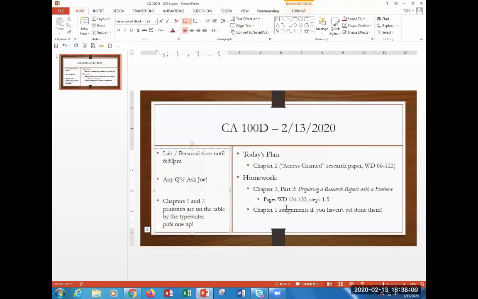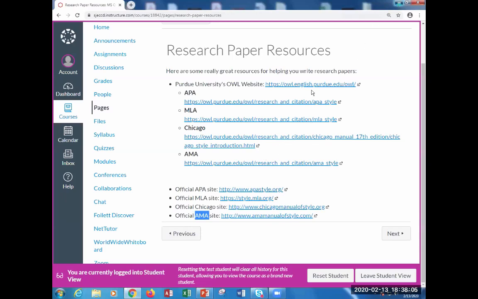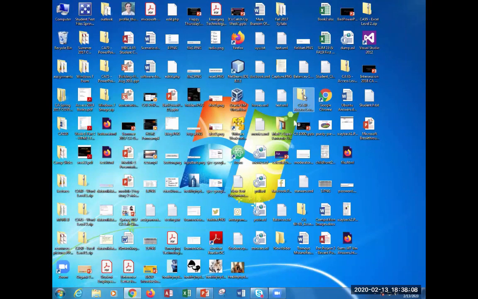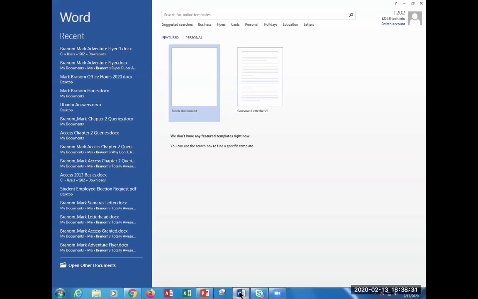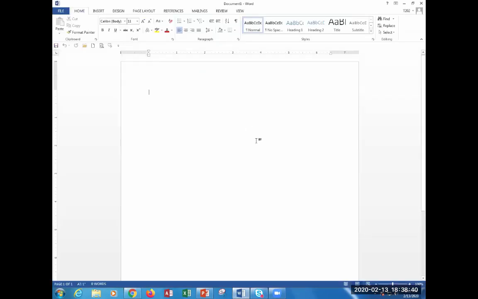But today we're going to play around with MLA using the Access Granted assignment. So what I would like you to do is in your booklet, or rather in your chapter, turn to page 69, and that is where we're going to start, which is to open up Microsoft Word, and then once you have Microsoft Word open, we are again creating a blank document.